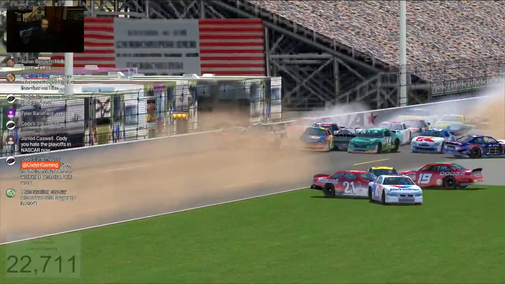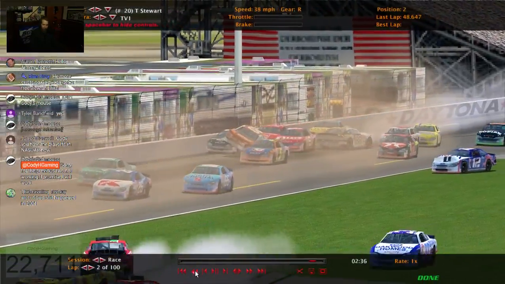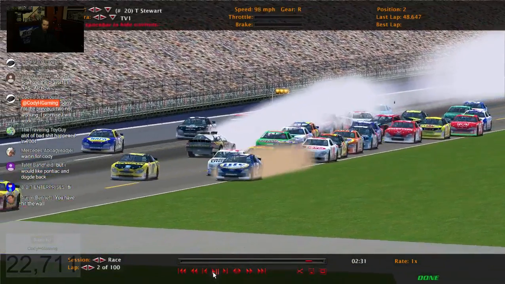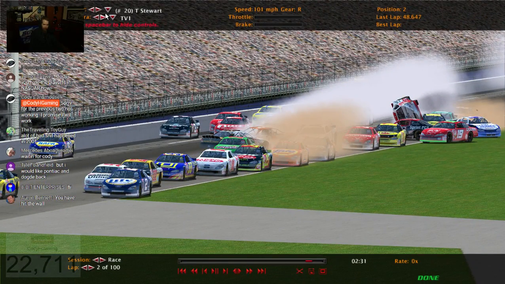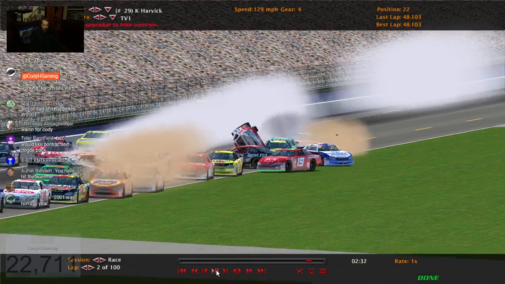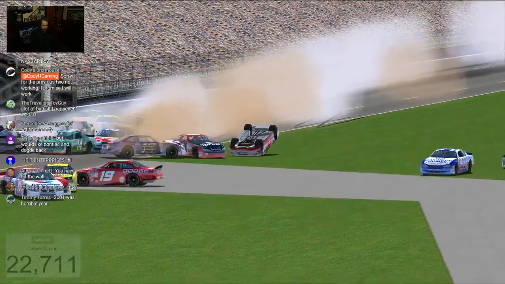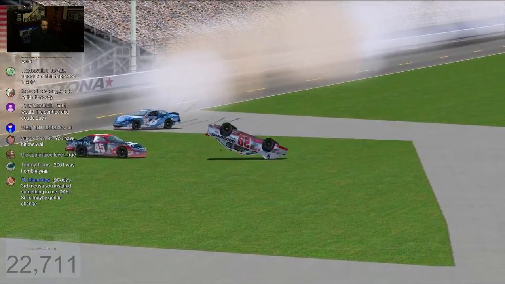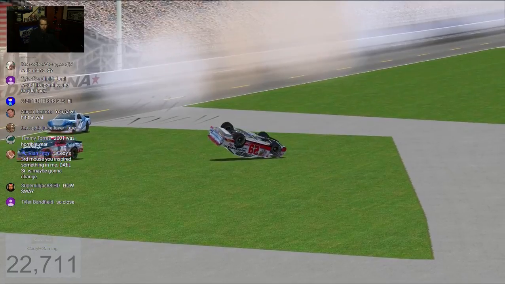Someone else did there, apparently. I didn't even see in the background. Alright, so that was a huge wreck. So we needed to flip. Is that Harvick in the background? It was. Dang.